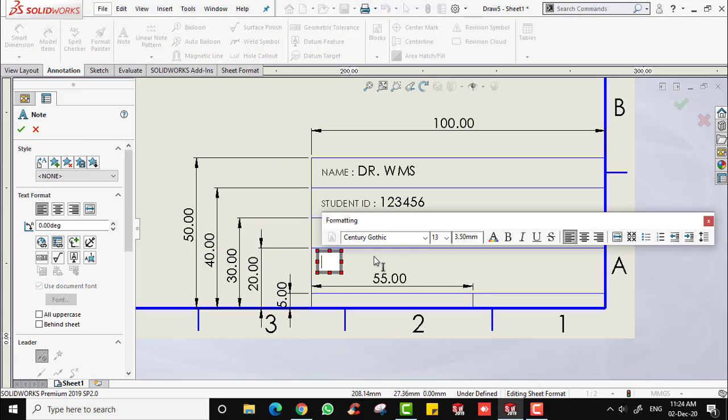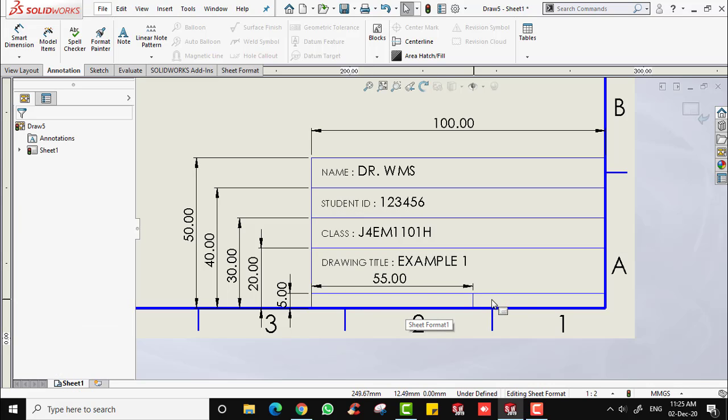This one will be the drawing title. So I'm going to input example 1. This one 9, right. So click OK. So now we have these two small boxes over here. We are going to use 9 for the font size.